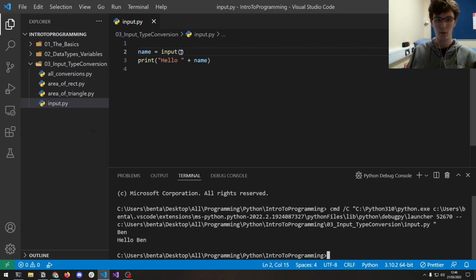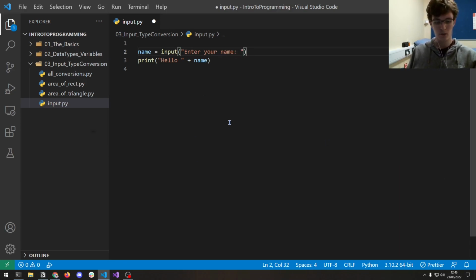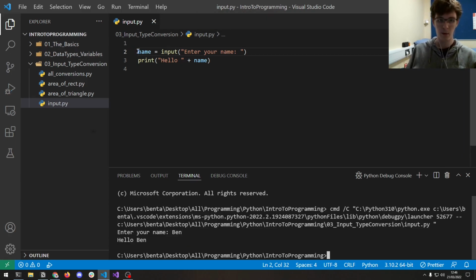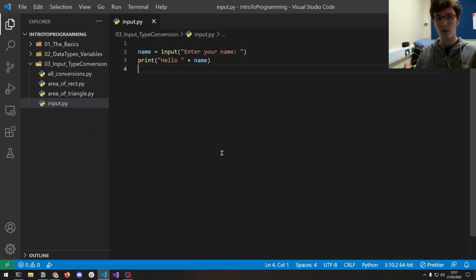So from here, what we can do is put a string inside of the brackets of the input statement, and we can show something to the screen. So for example, enter your name, like this. And now if we run this again, we can see enter your name appears first, and that's when we are asked for the input that is then stored into name and then outputted to the console later on. So that was quite a simple task.